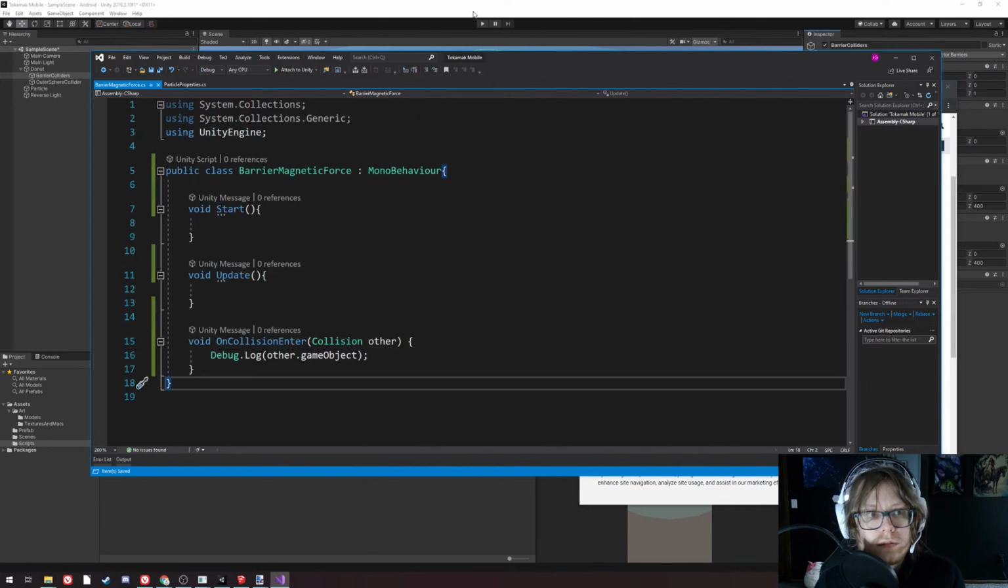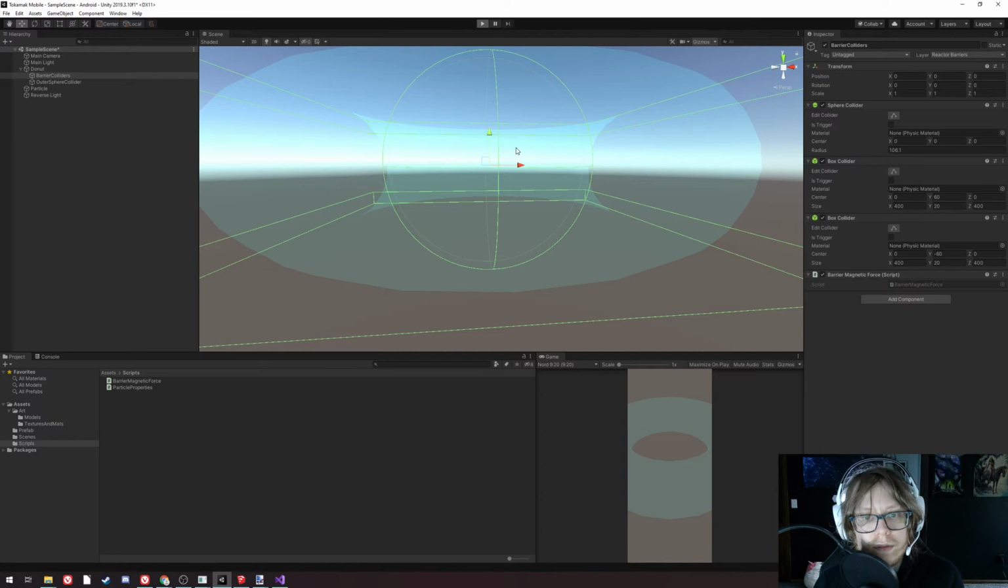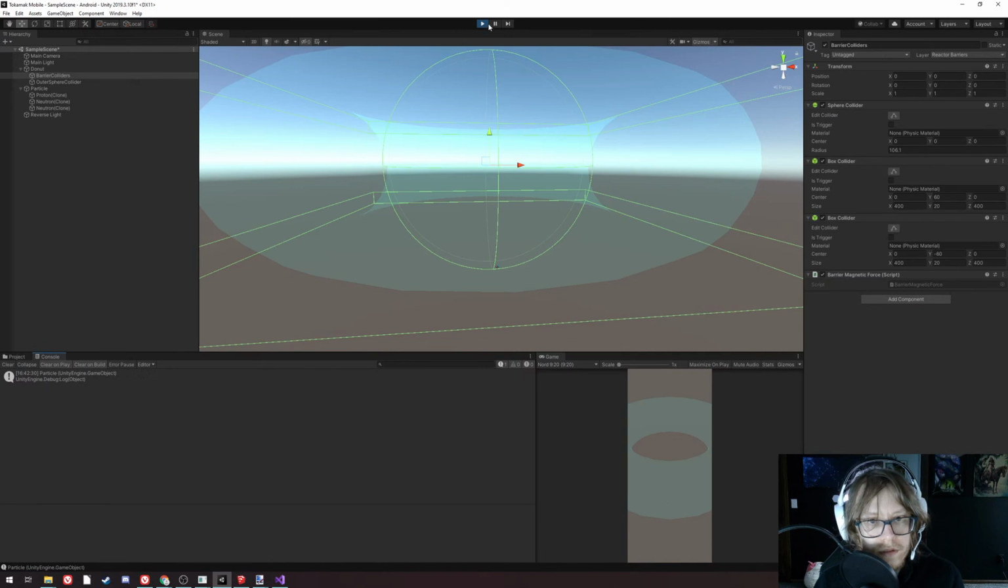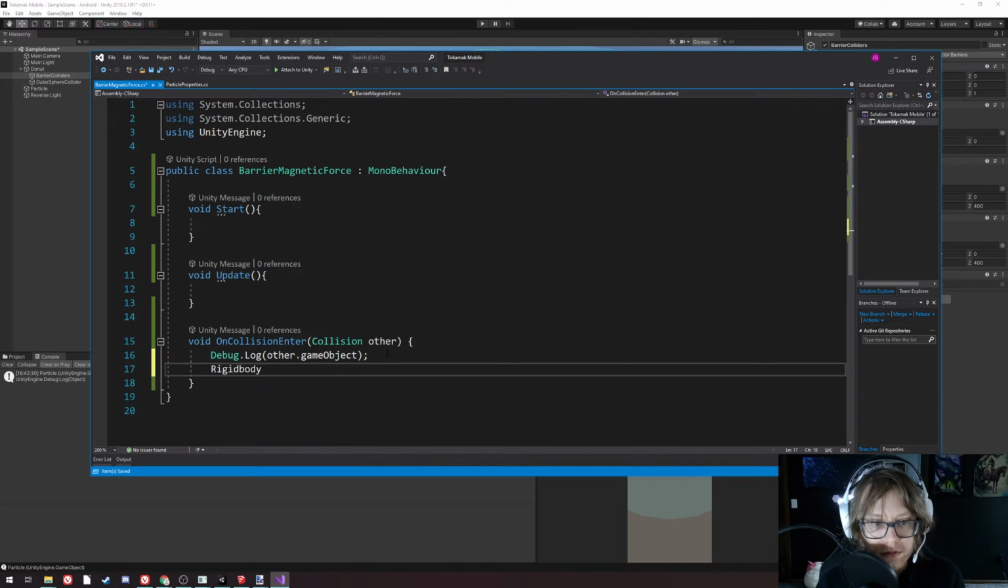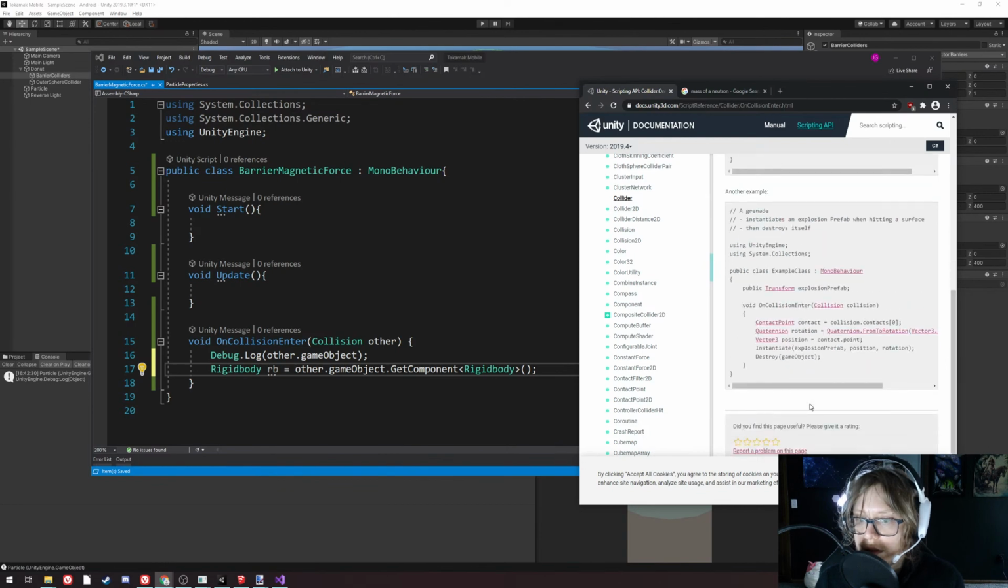So with this in place, I should be able to log the collision with the chamber side that happens when it strikes the bottom. Boop, there it is. Okay, lovely. And now I want to be able to add force to it. So Rigidbody RB equals other.gameObject.GetComponent Rigidbody. There's probably a faster way to do it than that, or at least a less tedious way.